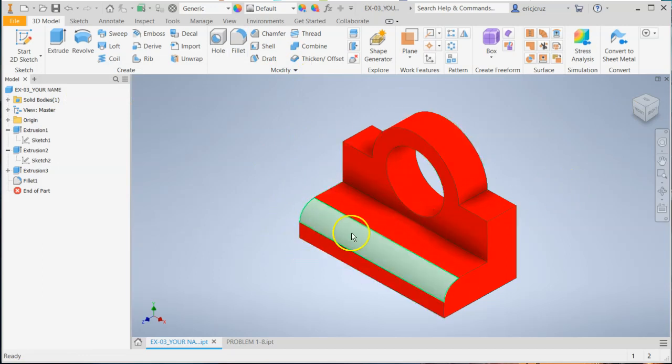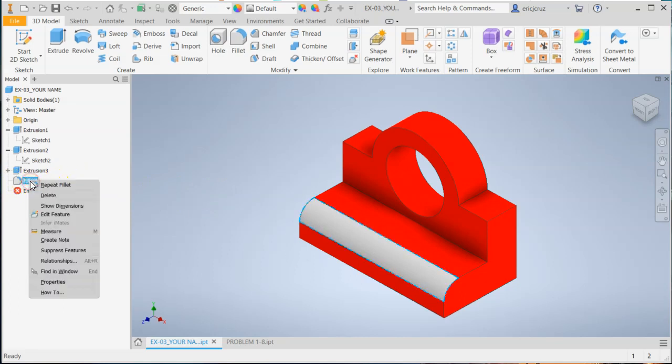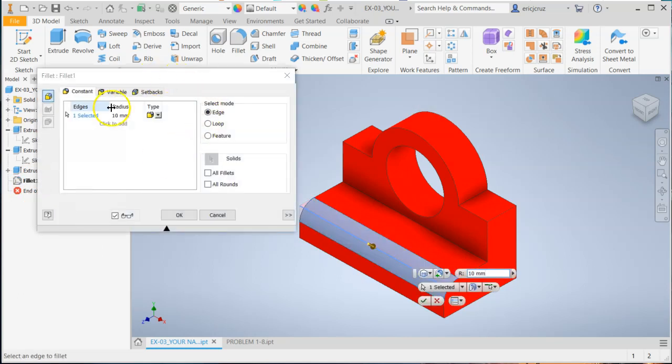It's not the same color as everything else because it's a new feature. I'll show you how to color in a moment here. But now I have this fillet feature right here in the browser. So, let's say you messed up and you put in the wrong radius. All you have to do is hover over it, right click, edit feature, and just change the radius to whatever the correct radius might have been.